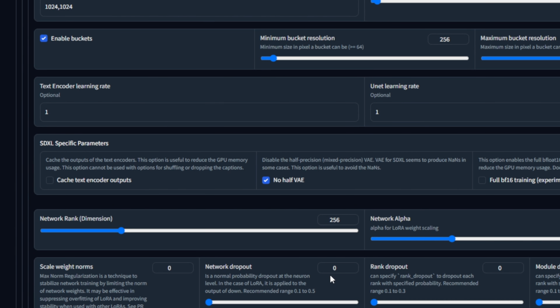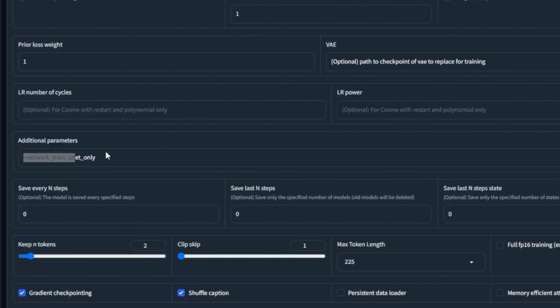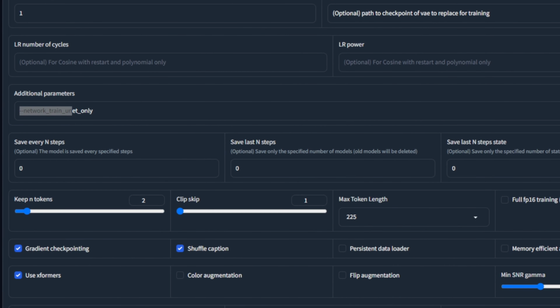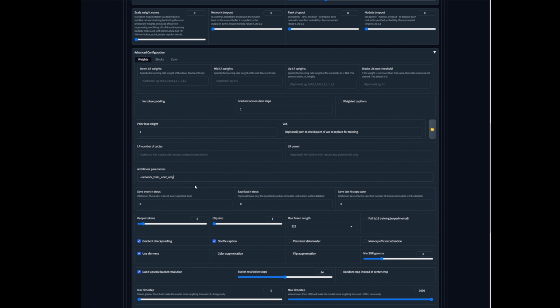With that, we should be able to wrap up the settings overview for D-adaptation. Remember to keep the extra network parameter to train the unit only here in additional or advanced configuration, because SDXL has 2 text encoders and we don't want to train any of those to avoid collisions or clashing.